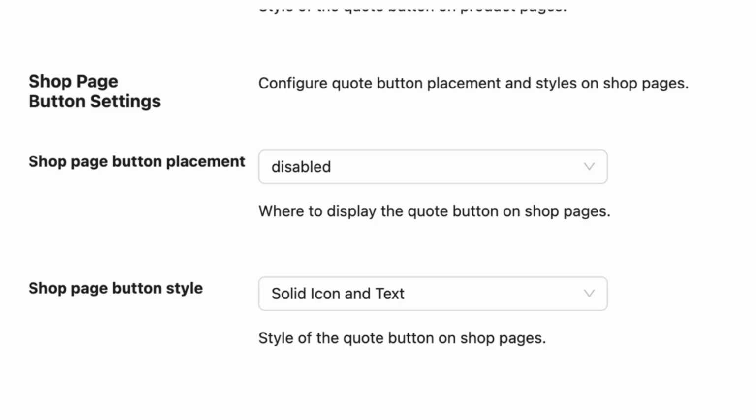Same idea for the shop page. I set a placement below the Add to Cart button in the product card and pick a style. Icon only or simpler styles tend to work well here since the product cards are smaller. I'll go with icon and text to keep it clean at that scale.